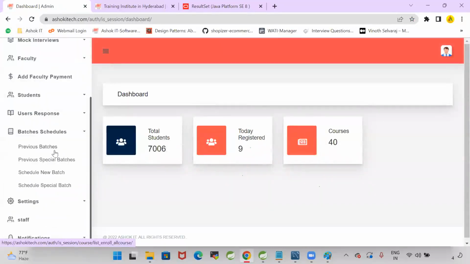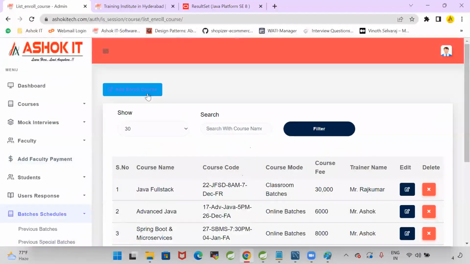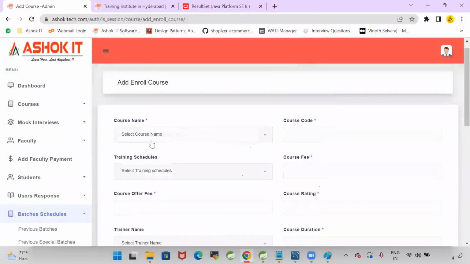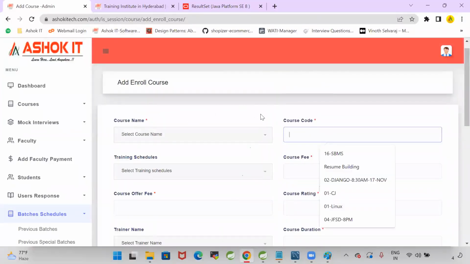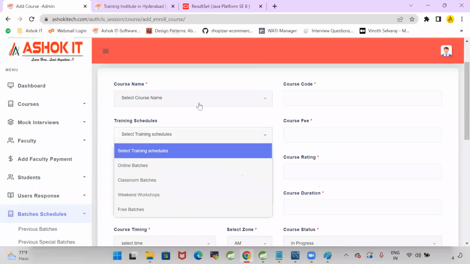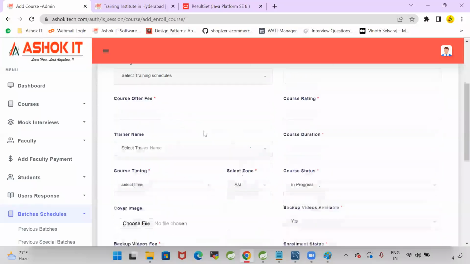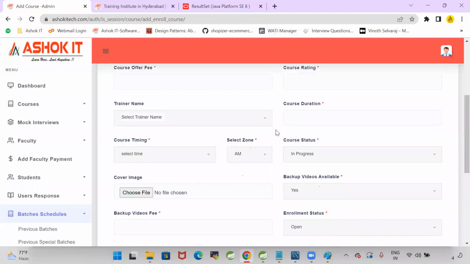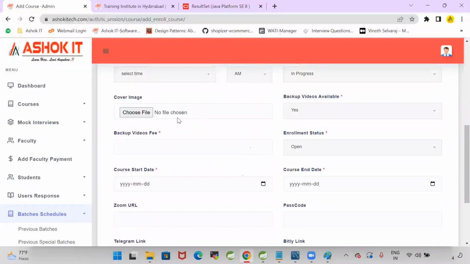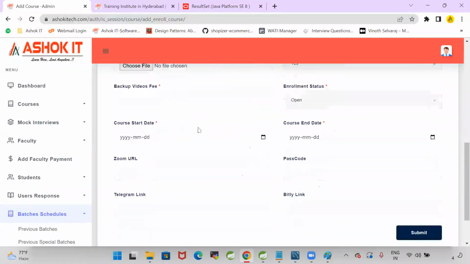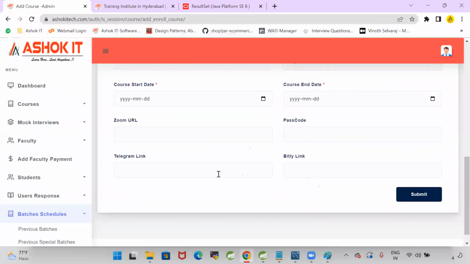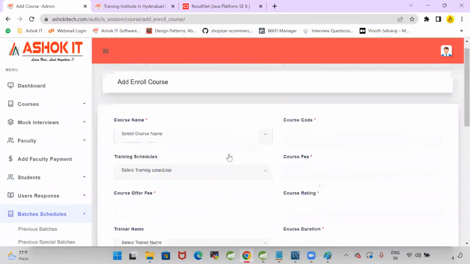Here, batch schedules are available. Schedule a new batch. When the new batch is starting, they are going to add enroll course. When they click on add enroll course, what will happen? What is the course? What is the code of the course? Whether it is online or offline? What is the fees for the course? Course offer fees, rating, who is the trainer? What is the duration, timing, status, cover page, backup videos fees, start date, end date, Zoom link, passcode, Bitly link, Telegram link. There are so many fields available.